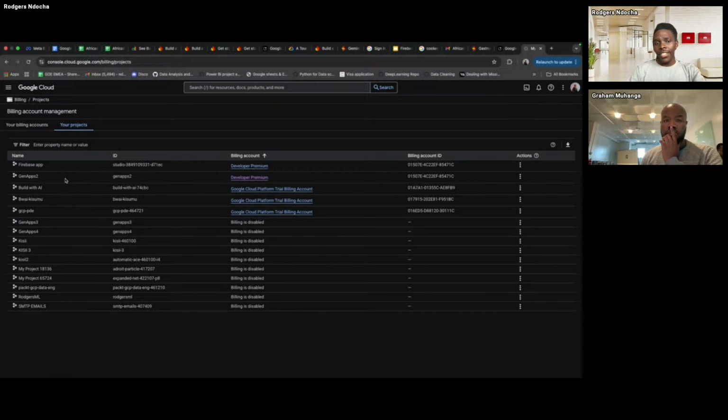So in your case, if you browse to this section, you are supposed to see which project you're working on and check that the project is connected to the right billing account. This is my billing account. Of course, it has my credits. That's why it's connected. For your case, you are probably supposed to be connected with the Google Cloud Platform Trial Billing account, which has your cloud credits.